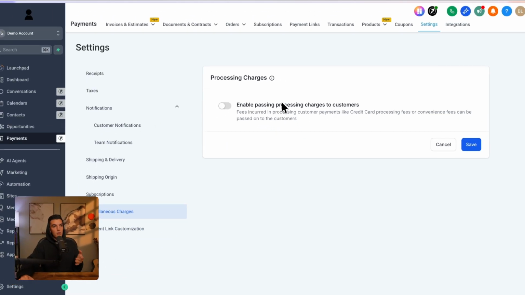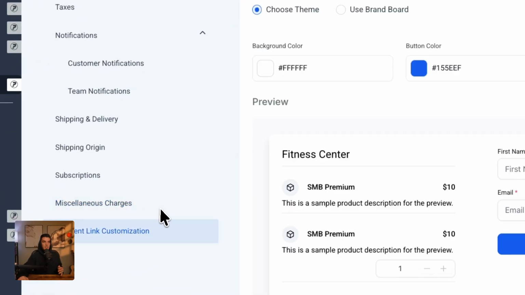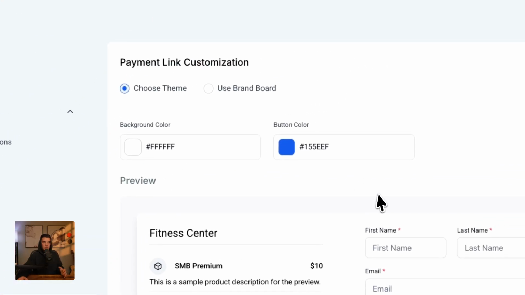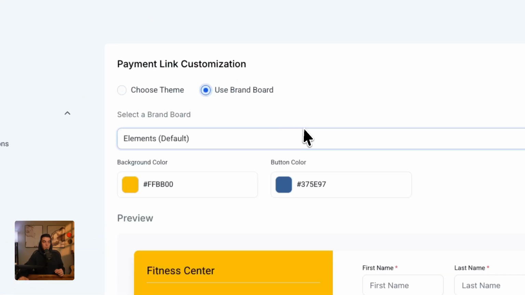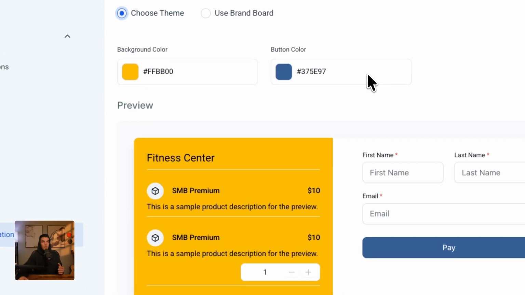You can also enable passing processing fees to the customer for the card as well. And you can also do payment link customization, so that the default colors and using brand board from your account will automatically be applied to the payment link for your account.